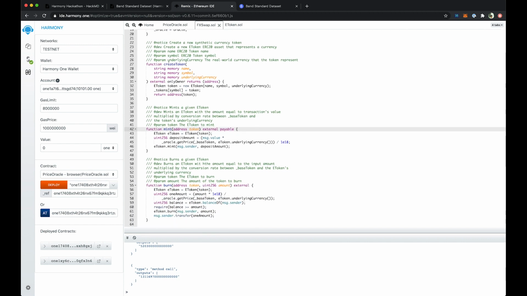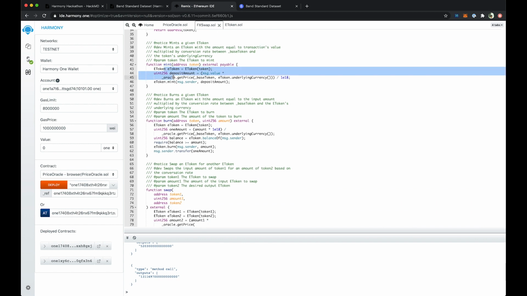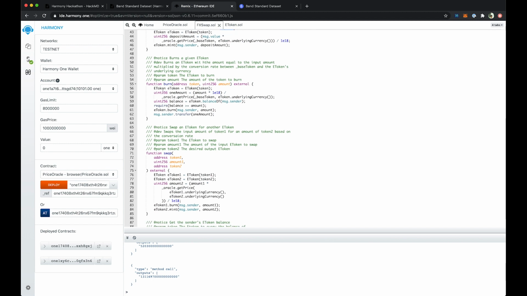And the owner can create a new market. And when you create a new market, you put in the name, symbol, and the underlying currency, which is the symbol that you use as the exchange rate. Then anyone can come to mint the new token by passing in the native token, which is the ONE token. And the system will determine how much of the synthetic token they will get based on the price oracle. Similarly, for the burn function, you can burn any amount of synthetic token and you get the native token, which is the ONE token, back depending on the price oracle.